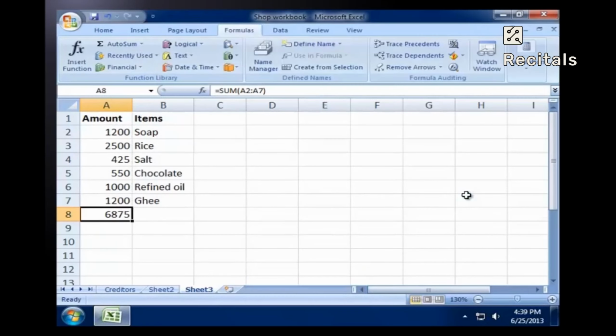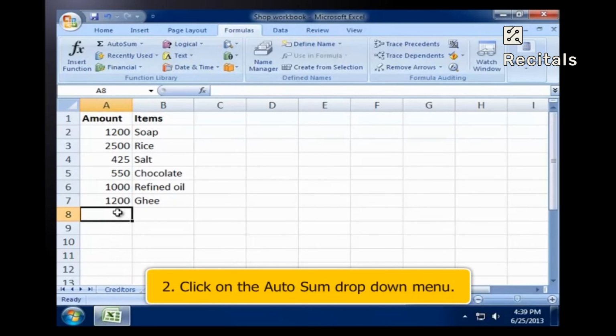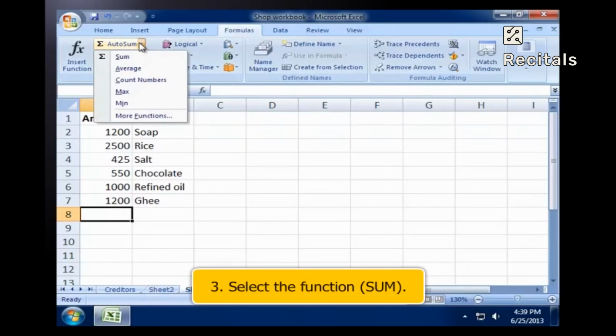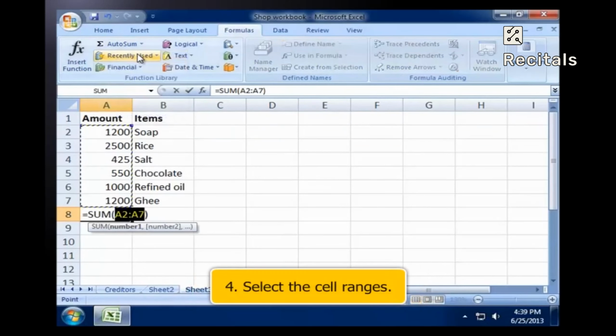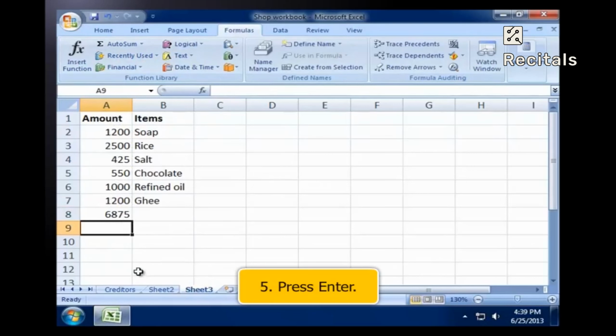The AutoSum option in the Function Library allows you to use a formula with function quickly. To use the AutoSum option, 1. Click the cell in which you want to use the formula. 2. Click on the AutoSum drop-down menu. 3. Select the function sum. 4. Select the cell ranges. 5. Press enter. So, now you can use formulas and functions to calculate data in a worksheet.